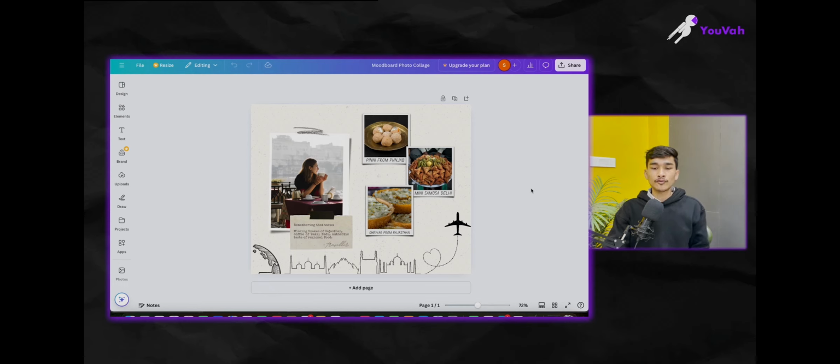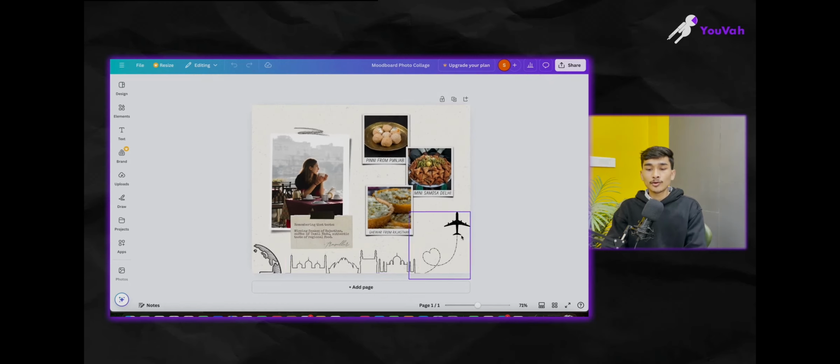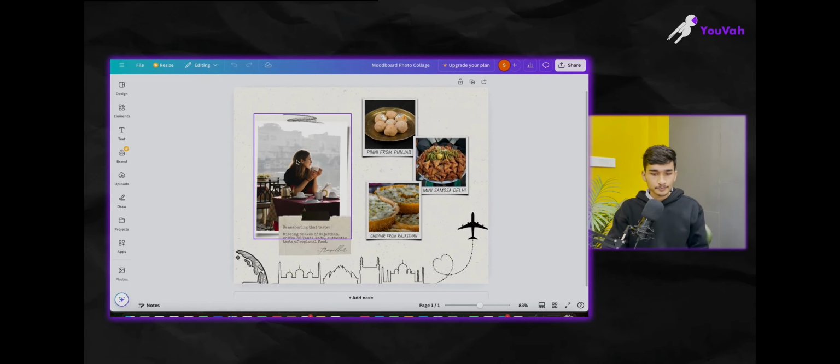This was a mood board for a person who likes to travel, and she's a food blogger. Remember the taste: missing snacks of Rajasthan, coffee of Tamil Nadu, authentic taste of regional food. A traveler. So this was a mood board for a travel vlogger, food blogger. The person who is vlogging kept their image, what they were trying, and then an image depicting that they are traveling the country.